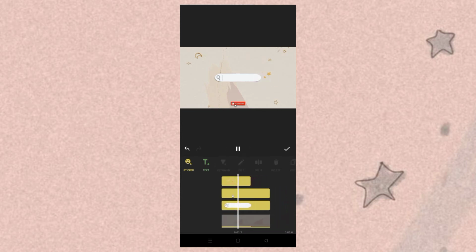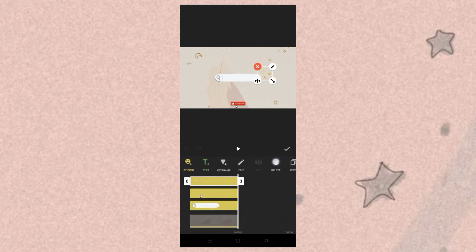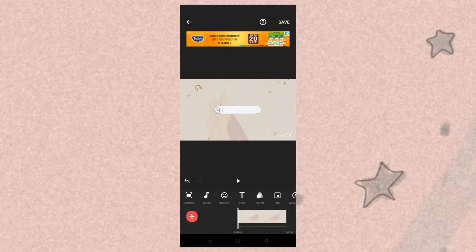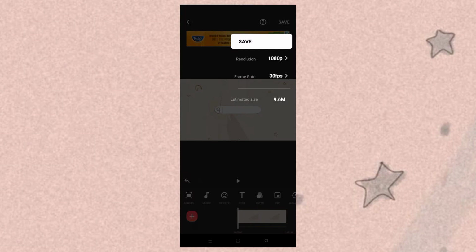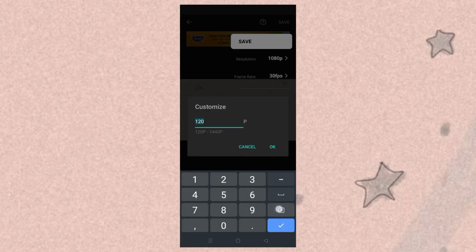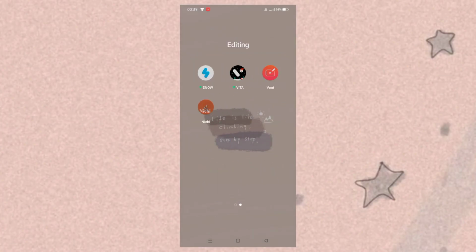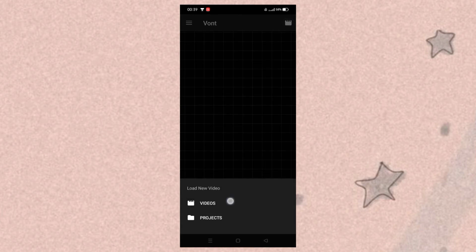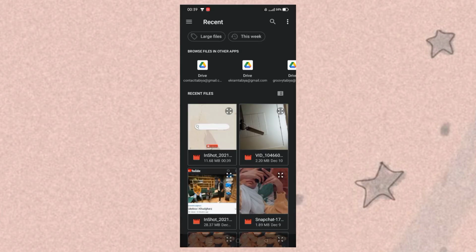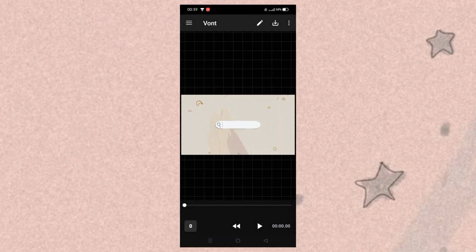So when you are done adding elements, stickers on your intro, you just have to save this and save it on high resolution. So yeah, I am choosing the 1440p one, and yeah, then just go to the vont app and here you can add any text, like if you want to add your channel's name or any titles you want to add, you can add.